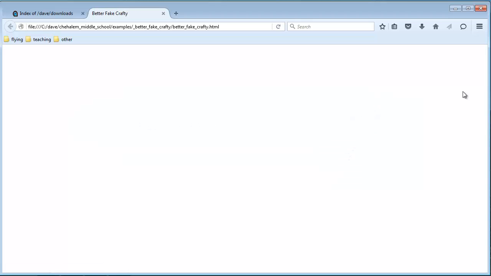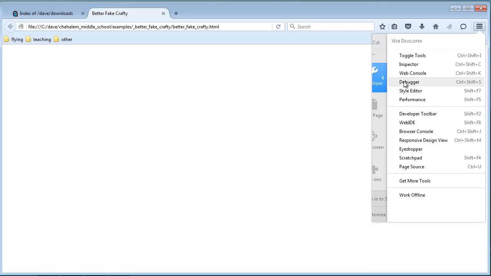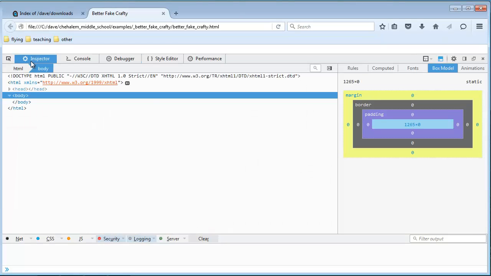So let's go ahead and take a look at all of the code. To do that, inside the browser, we're going to open up the developer tools and go to the debugger. Inside the debugger, we can see the code that we have available to us, and that is the fake Crafty game engine, because that's the code that we can modify. That's close to us. And then we also have this one. If we want to see the HTML, we can go over to the inspector here, and then we can take a look at the code.